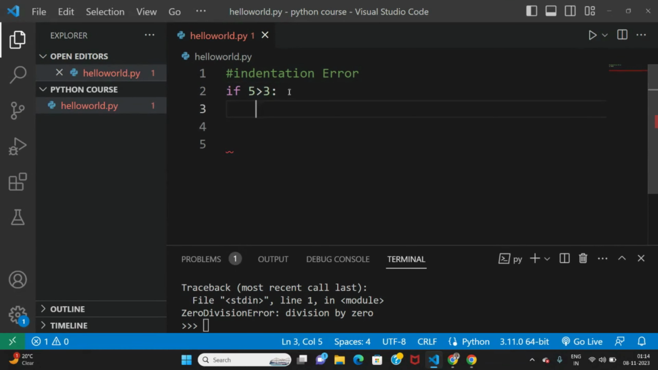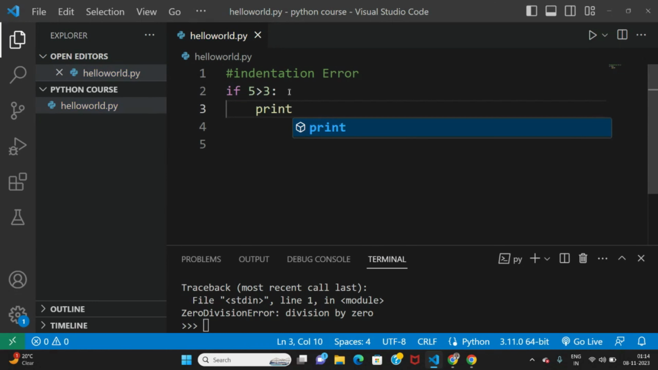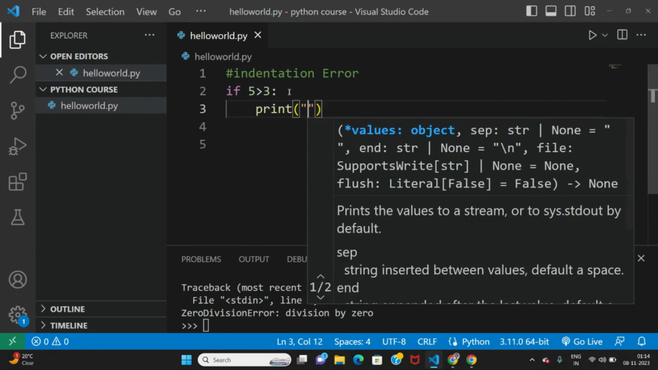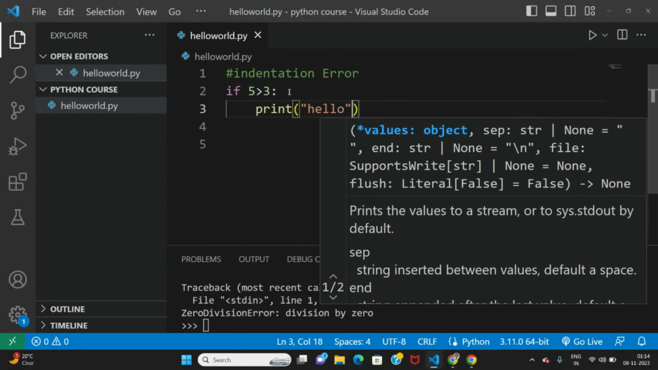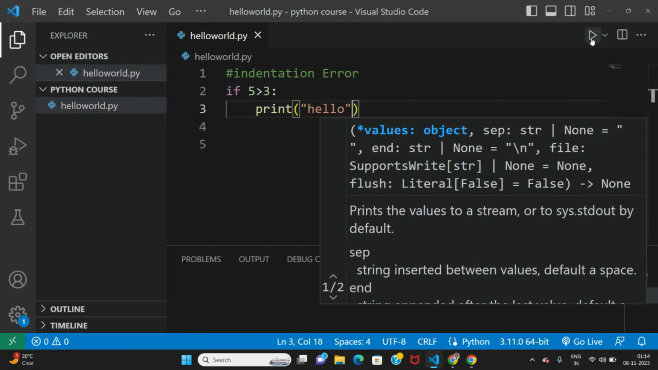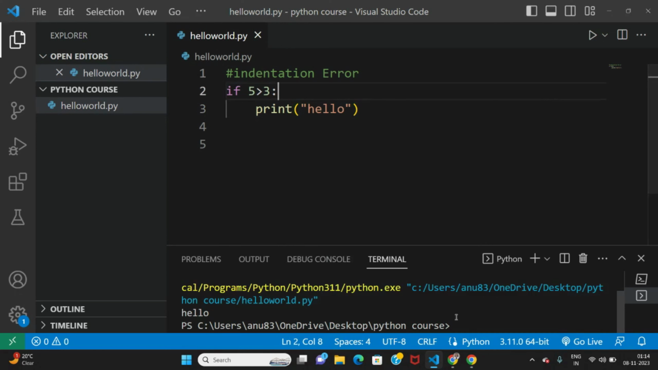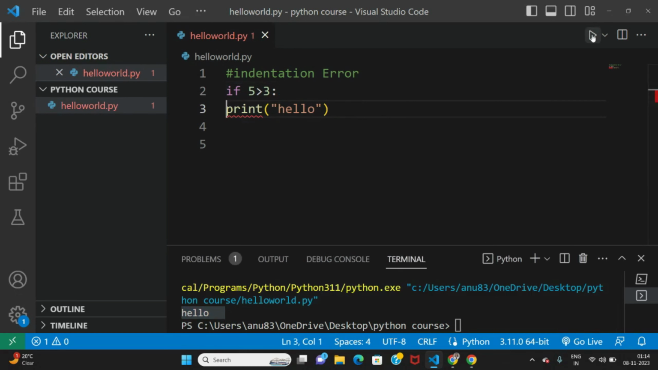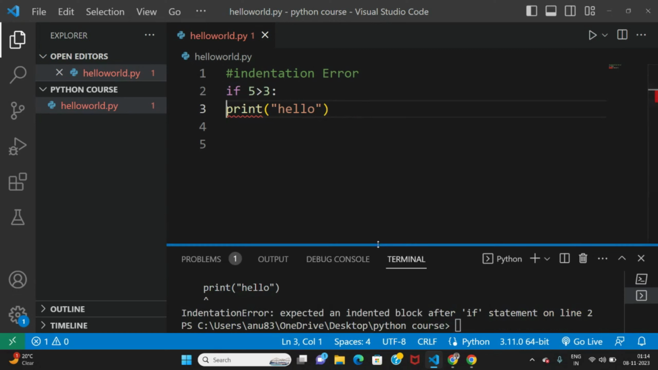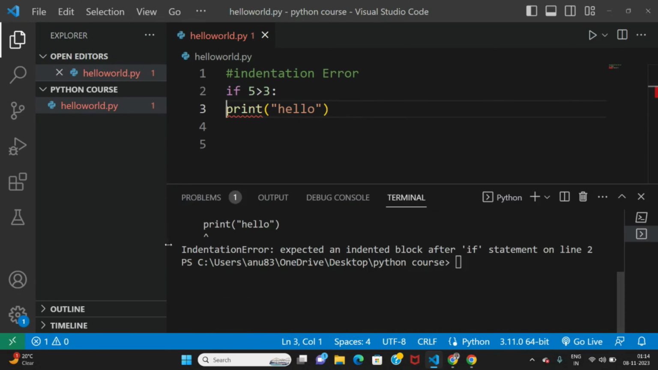So when you write print hello, and I run this, you can see hello got printed. Now when I remove this space and run this program, what happened? It will show me the indentation error. That is basically an indentation error.